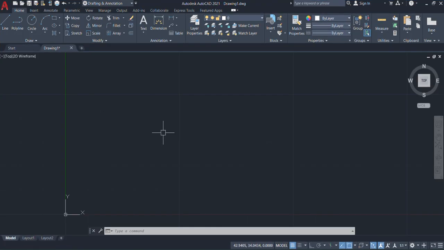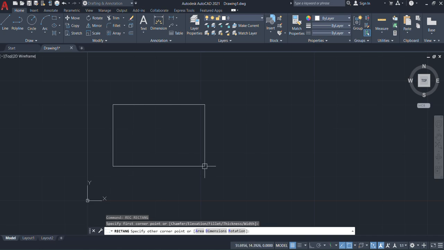I'm going with explode. Explode is used to separate all the elements of a closed diagram, otherwise polyline diagrams. Here I'm drawing a rectangle. REC is a shortcut for the rectangle. We already know about this very well.